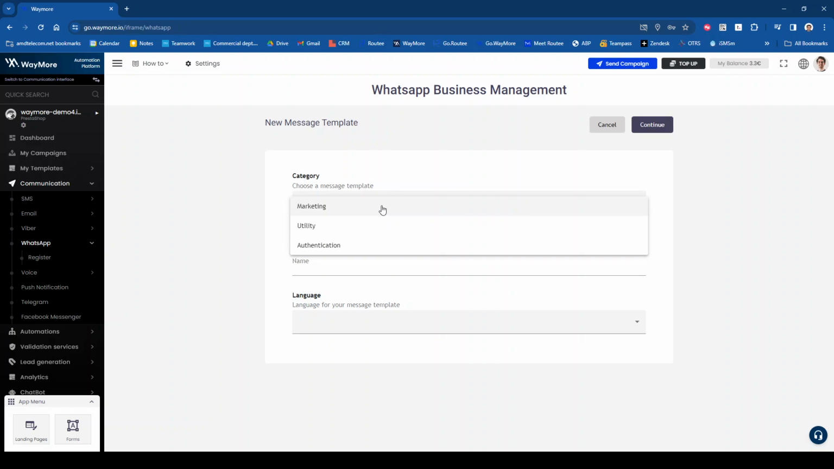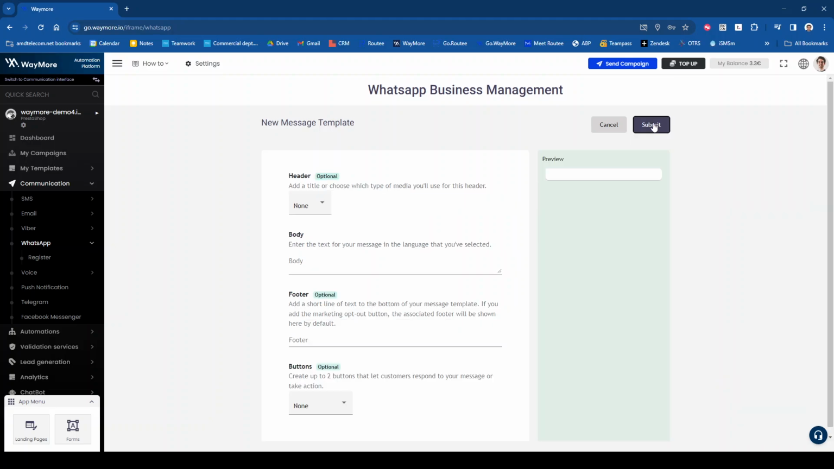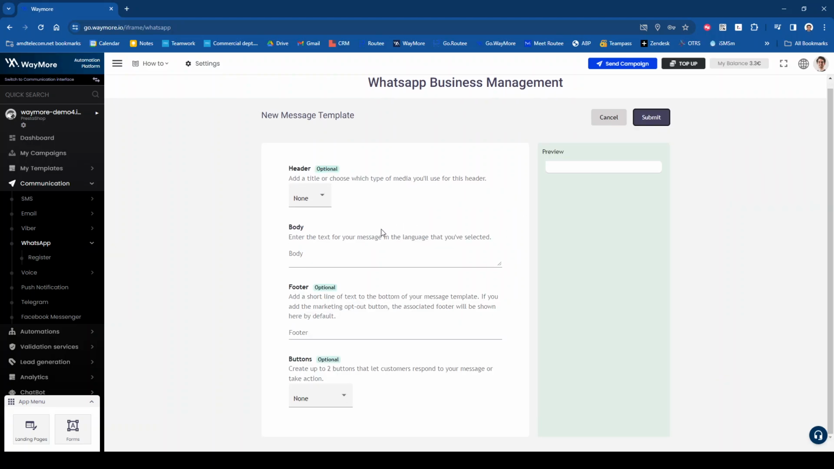For the sake of this example, we will create a marketing template. We will name it so that we are able to track it afterwards, and we will choose the language. There is a list of the language supported from Meta. For the sake of the example, I will use English. Continue. Now I'm creating the message template. The header is optional, but I will add it for you to see how it looks like.